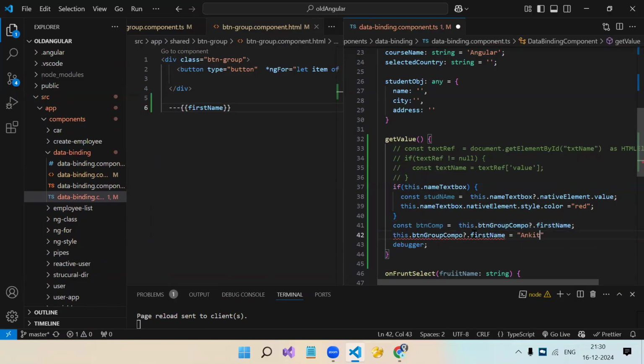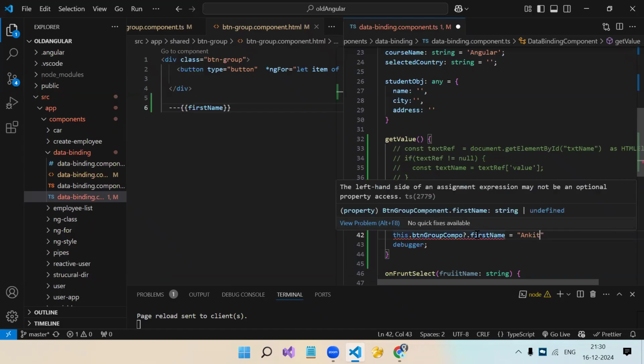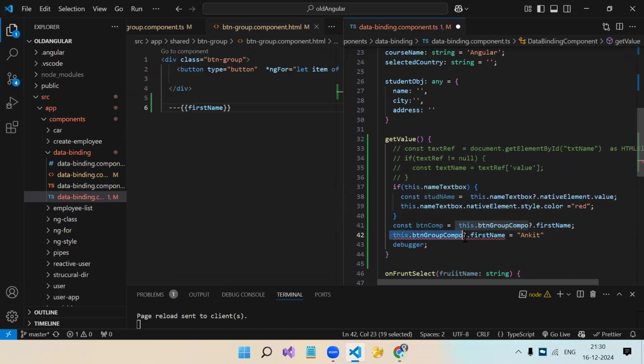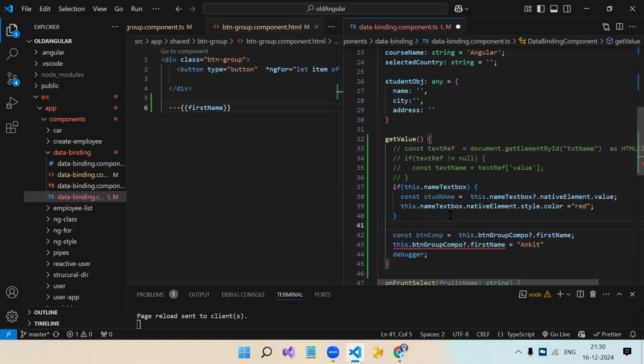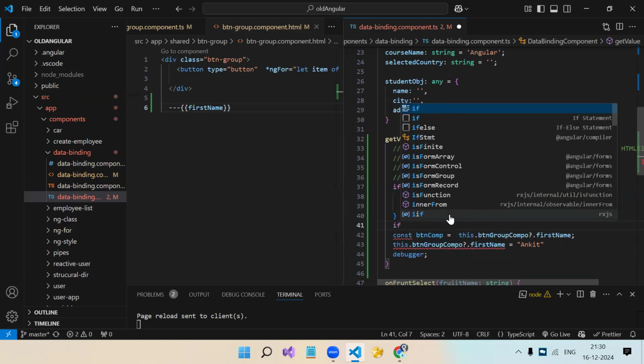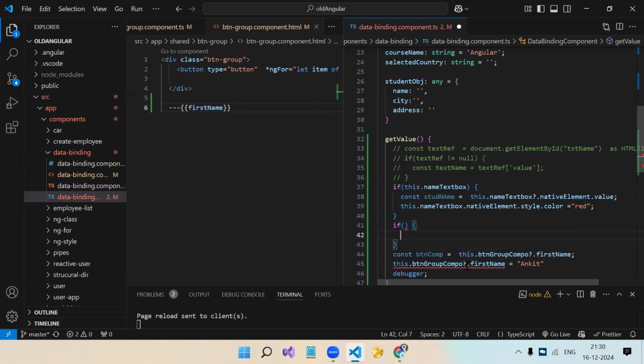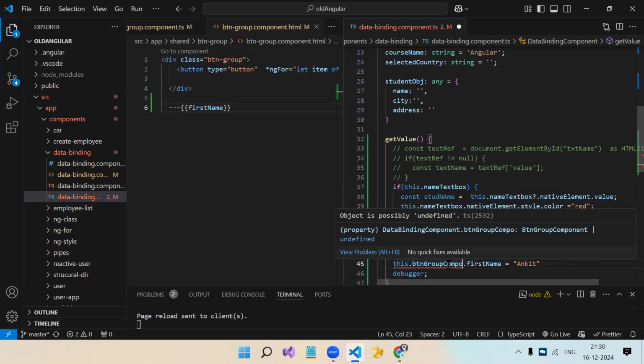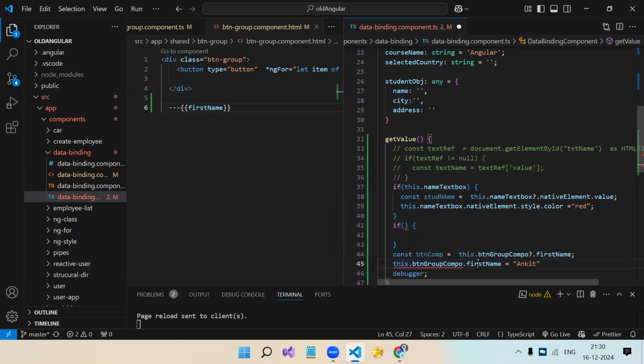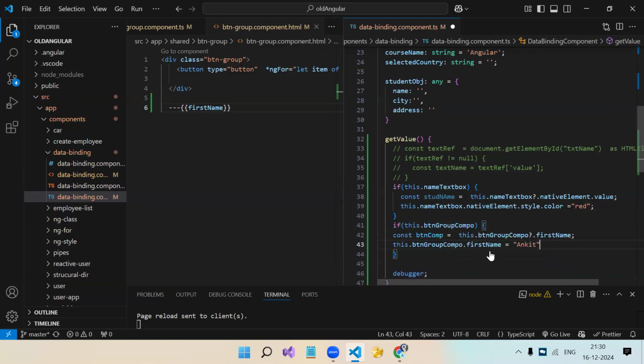Ankit, what it is saying may not be optional again. We need to add that if statement. If we remove the question mark, again the same thing, like it can be null or undefined. Only undefined. So that's why if we add the if statement, it will cover that inside this. Let's try.